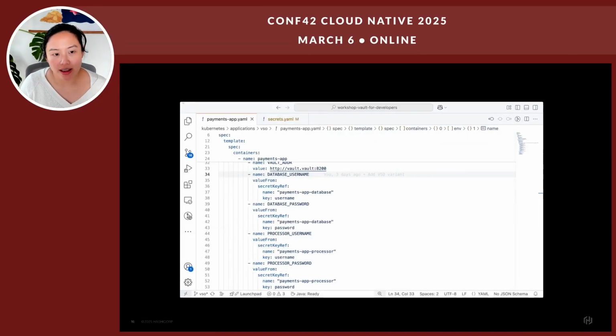So the important thing is that this application is a Spring Boot application. It's not as relevant, but it's important to recognize that it is a Java application, and it does expect to have environment variables like a database username, a database password, a static payments processor username, and a static payments processor password.